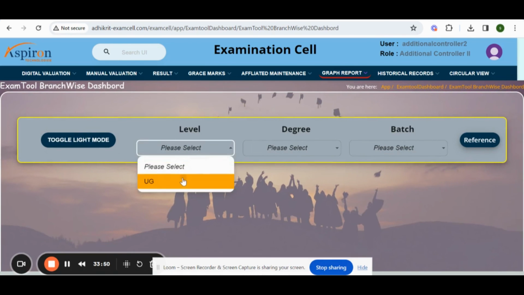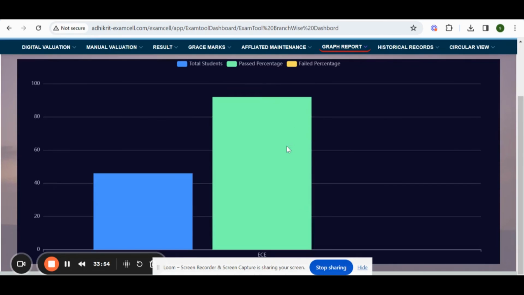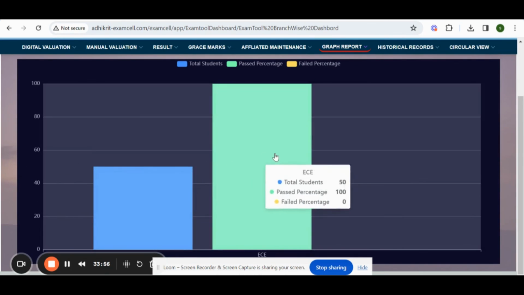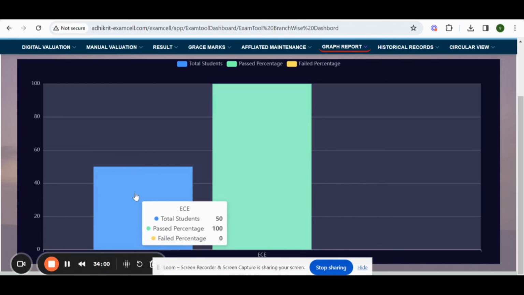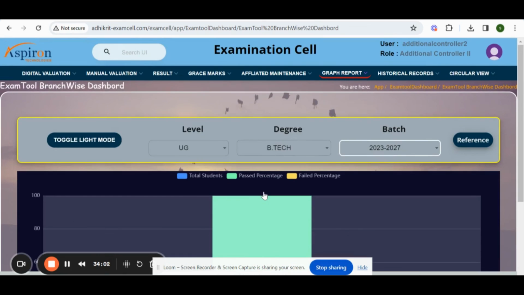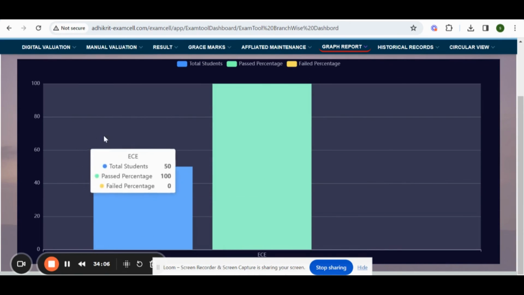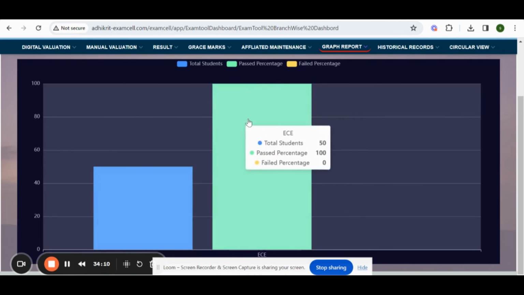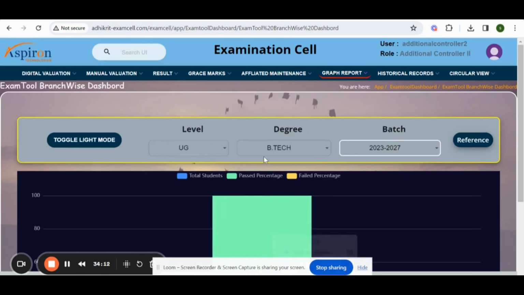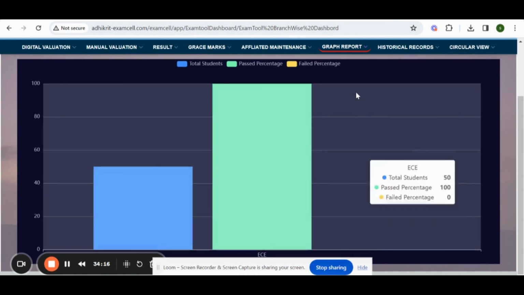After giving all the details here, you'll find a graph like this, which shows the total number of students, that is 50, and the pass percentage, that is 100%. That means all 50 students present in the class have passed in the subject. So there's no failed graph here as no one failed.